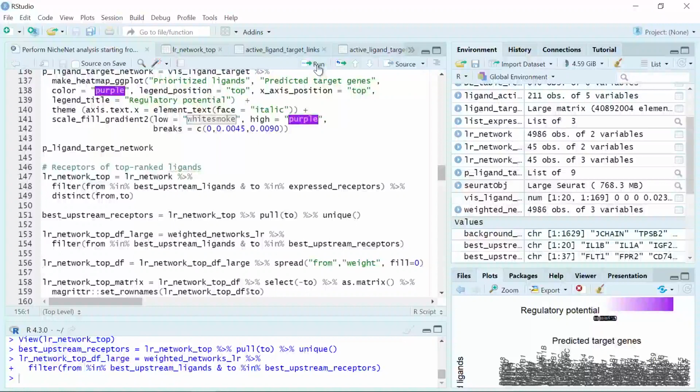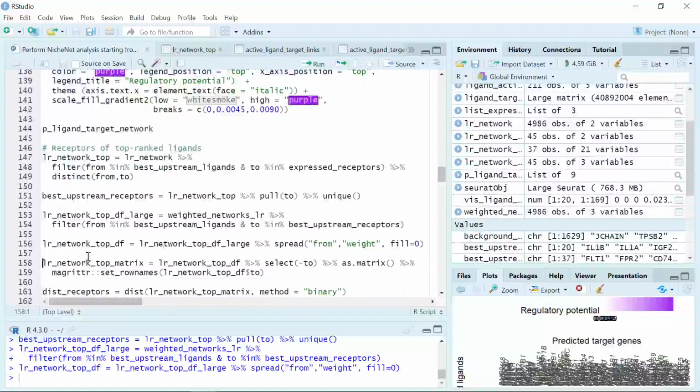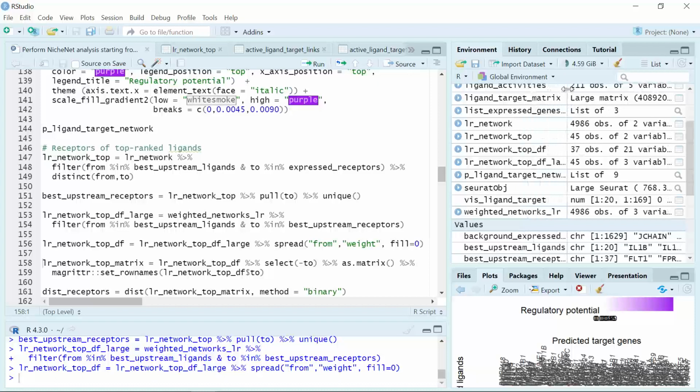Then we can make a heat map to show the ligand and receptor interactions. So we generated a data set in order to show the heat map. And if a ligand doesn't interact with the receptor, we can fill that gap as 0. So we generate a data set we named as the ligand receptor network top data frame. So let's have a look at this data frame, ligand receptor network top data frame. So that is this one.